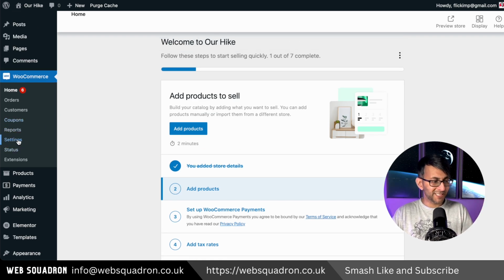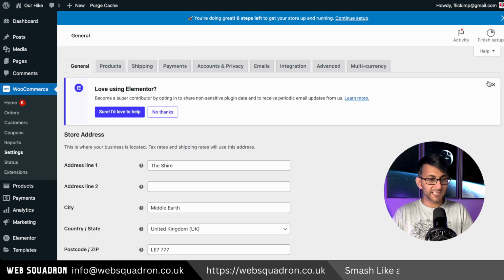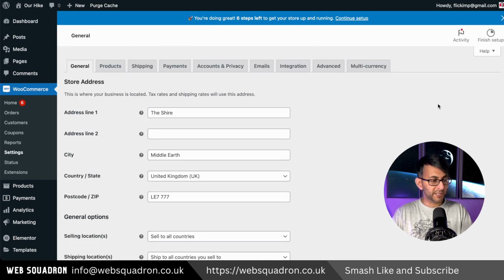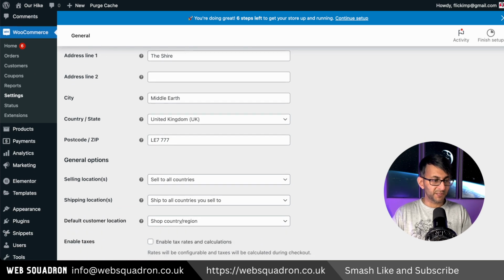The key bit, though, is the settings down here. Let's go and click that. And there's a lot of tabs here, and we are going to go through them very quickly. The general one, this is where you pop in your address, which we did with the wizard already.